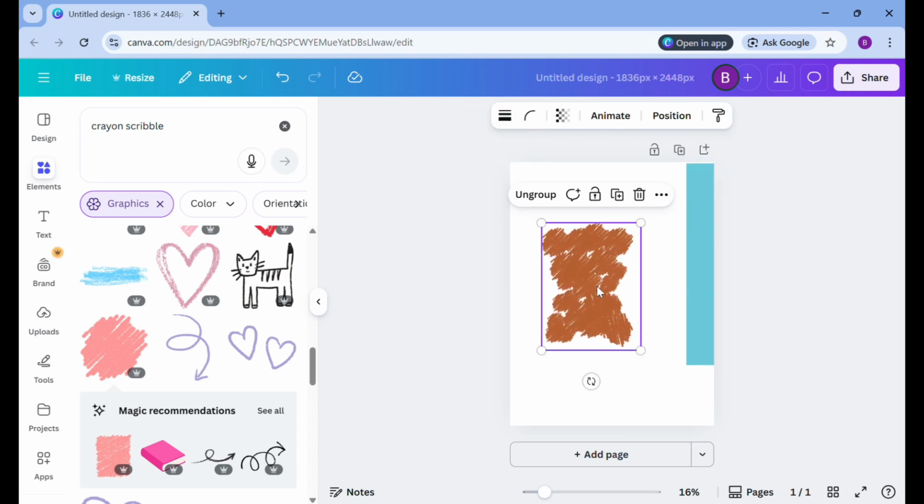Like this and like this. Your abstract sketch is done. It's simple, creative, and super easy to make in Canva.